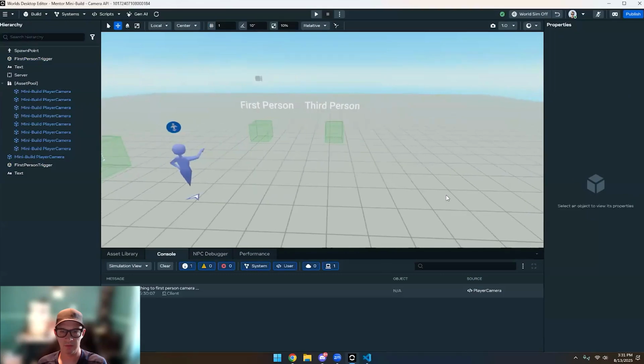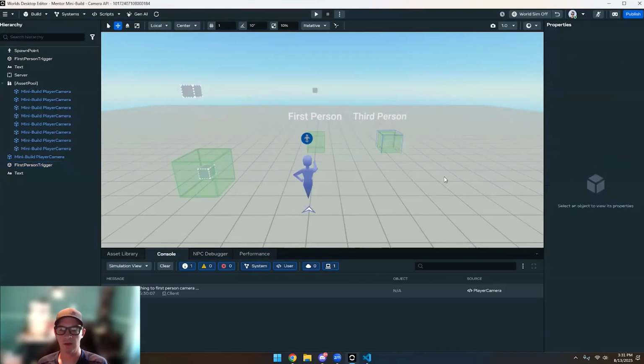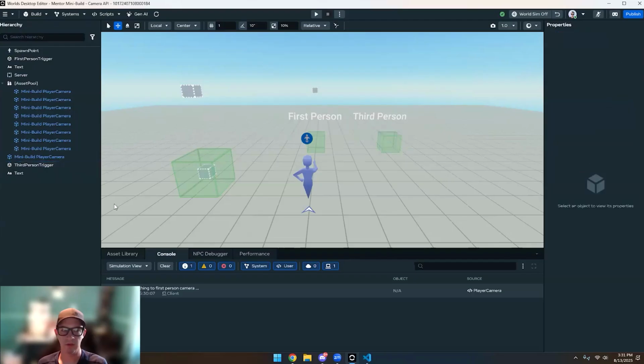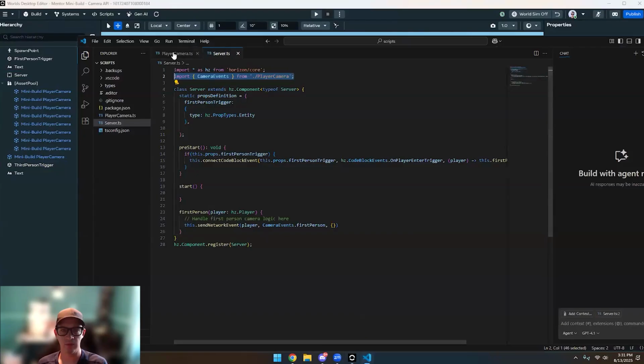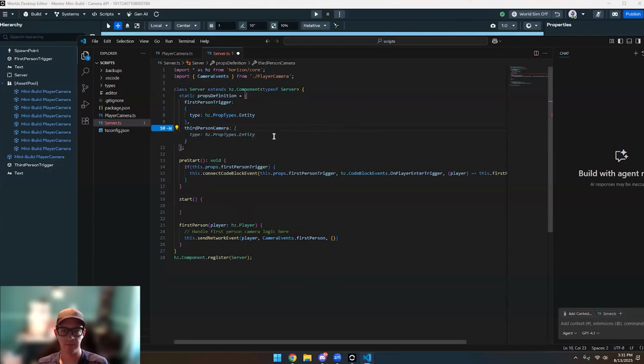Is that center? That's good enough. And you don't need a script, but we do need to give it a title, third person. And inside of our server script, if we go back to that, we're going to need to set up a reference. So we can now say third person camera. Copilot knows what to do. Set it the same way we set the first person camera.